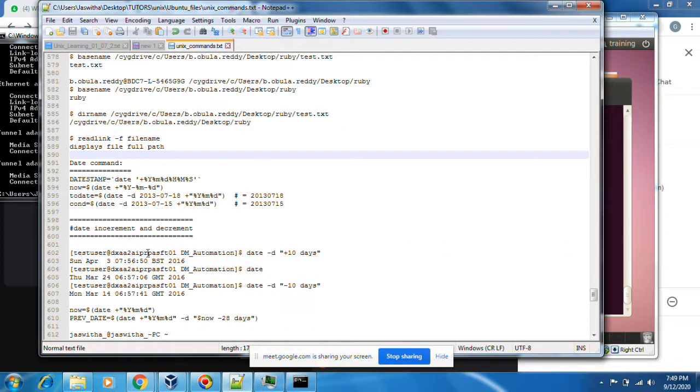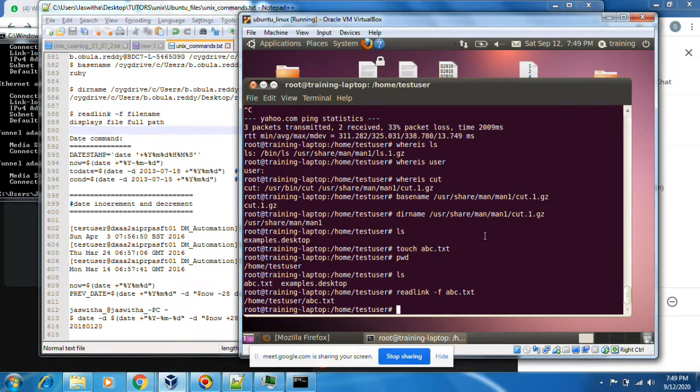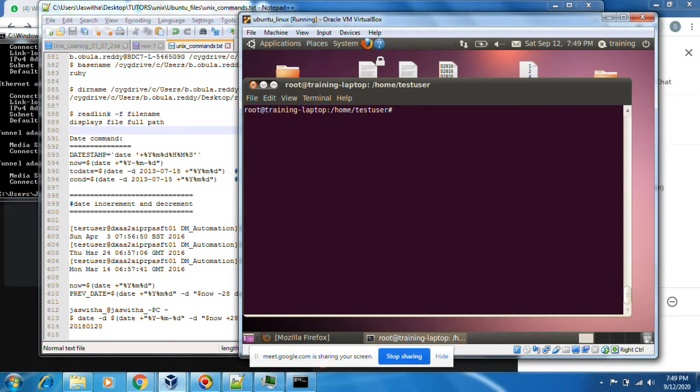Okay, next one is date. Date will give the current date by default. Today is September 12th, and the date will show here. Date and time: September 12, 19:49 now. It is a 24-hour time. Here it is showing only 24-hour time, not am or pm. This is the default format.